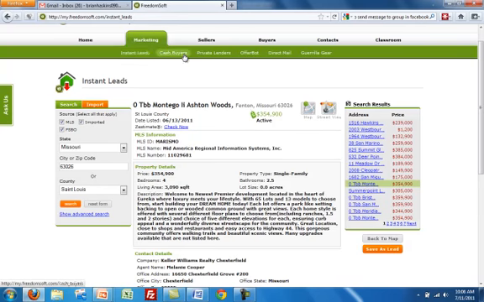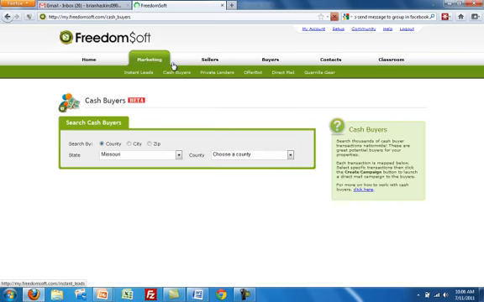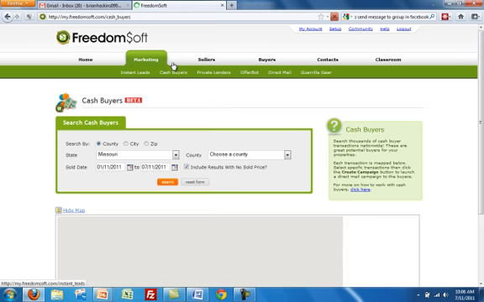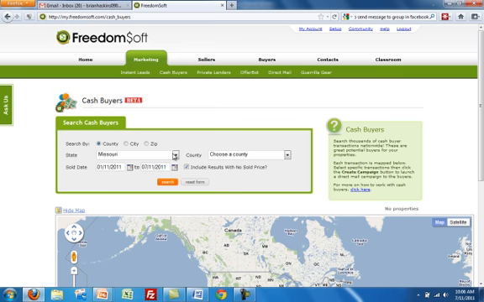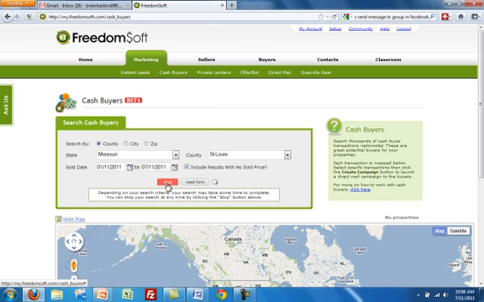The next really cool function of the marketing section is going to be pretty much instant cash buyers. Now, what it's going to do, it's going to search for cash buyers, and it's going to search it by county, city, or zip code. We'll go ahead and do county. We'll do the St. Louis County. And we have properties sold from January 11th through July 11th. And we'll go ahead and just hit search real quick.